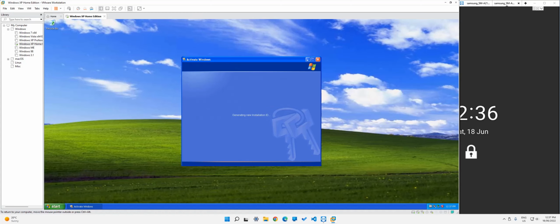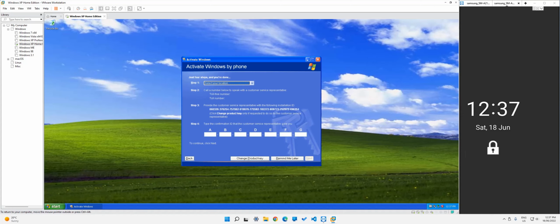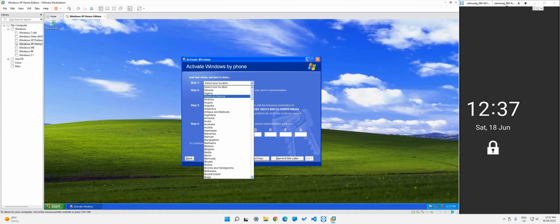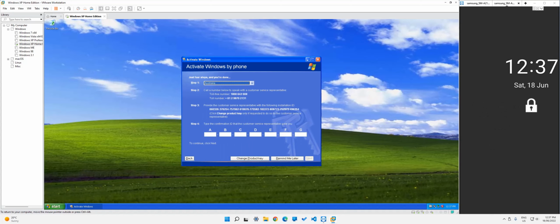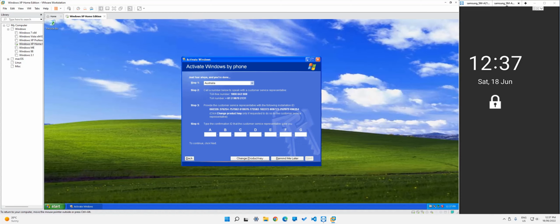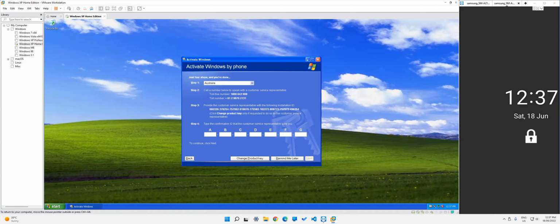Once you've selected this, you can just click next, and it's generating a new installation ID. Now in step 1, we need to select our location, because then it will give us the phone number depending on our location. Since I'm in Australia, I'm going to select Australia, and then you need to call the toll-free number. You won't be able to hear her, but basically the person will ask for section 1, section 2, and you'll have to enter that on the keypad.